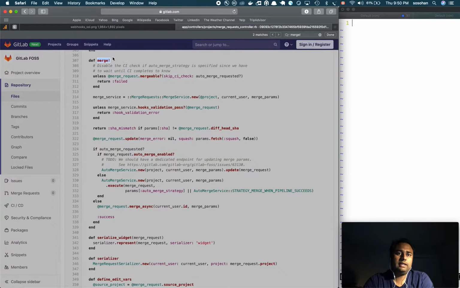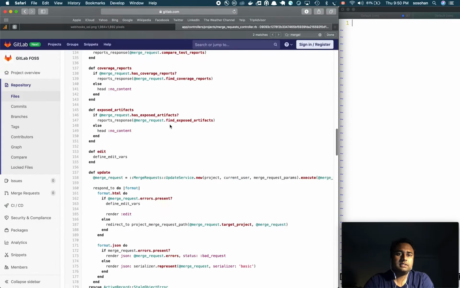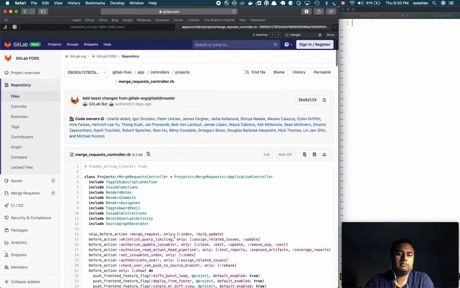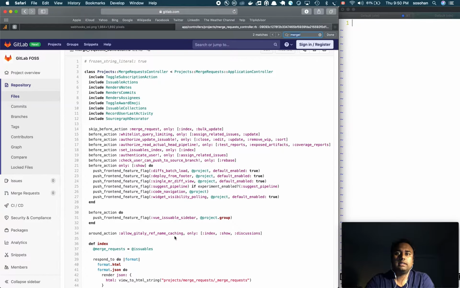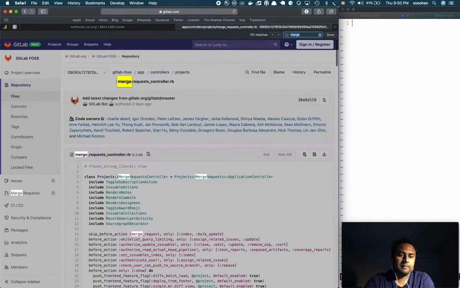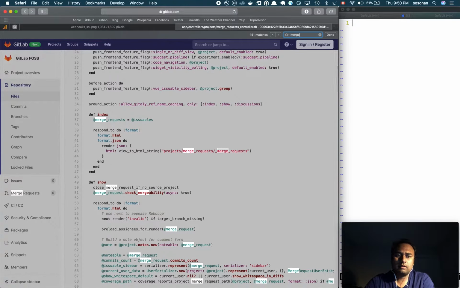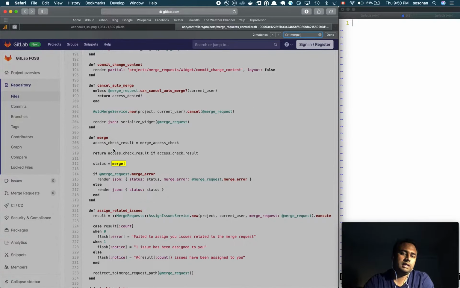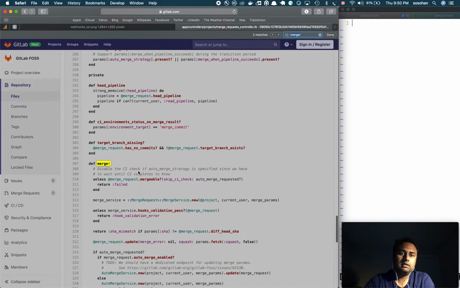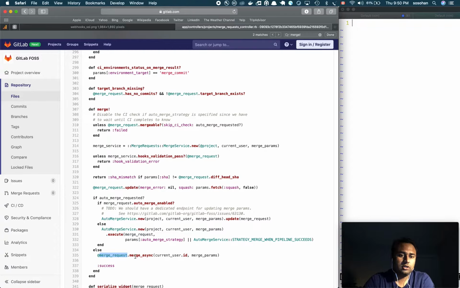So what I have here is the merge request controller. Within the merge request controller, there is a merge action. And the merge action calls this merge method, which, after doing some validation and checking things, eventually calls merge request dot merge async.